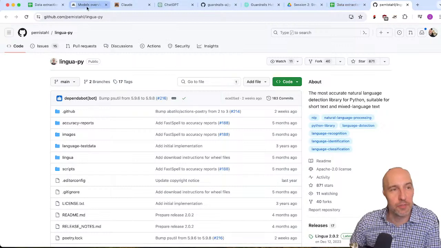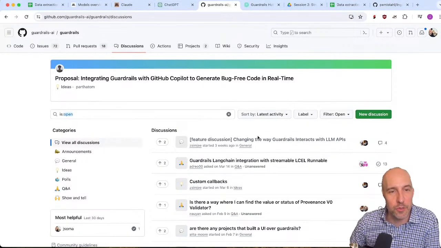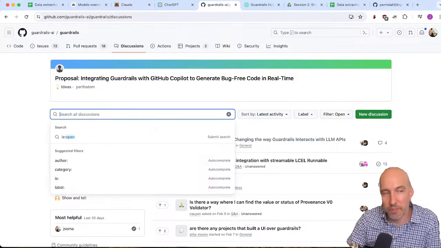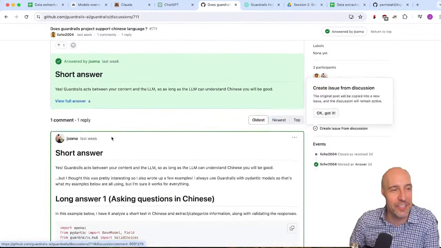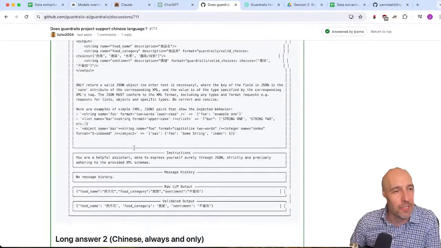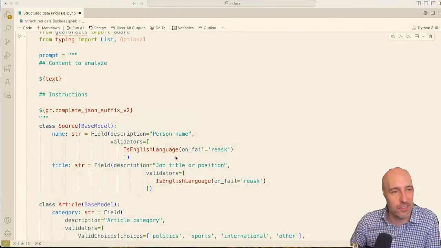Actually, I have an example of where it does work. Discussions. The reason why I learned how to do this is because someone was like, does this work in Chinese? And I just spent a long time, it is Clio. I spent a long time writing a validator that just works for Chinese. And so I'll just steal that code.